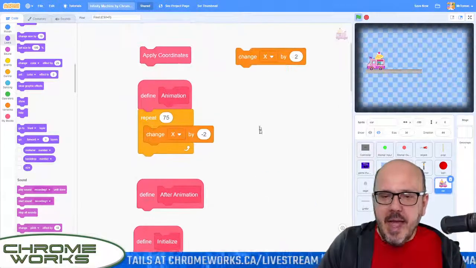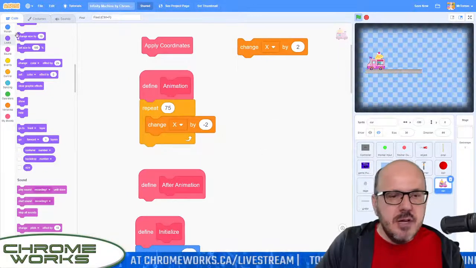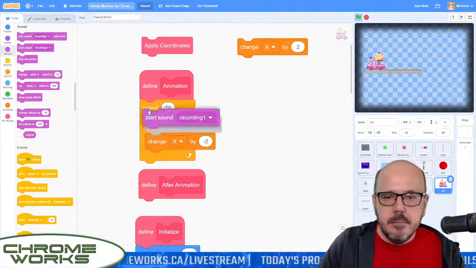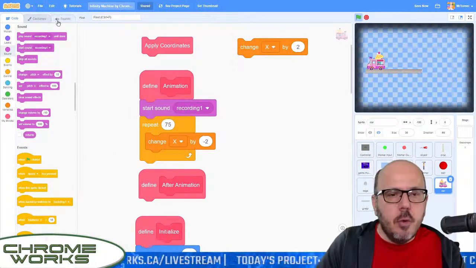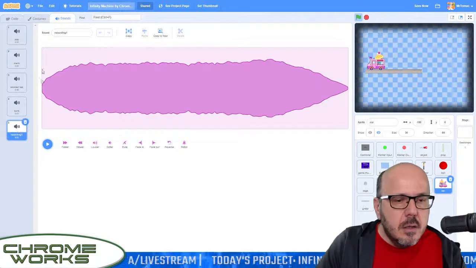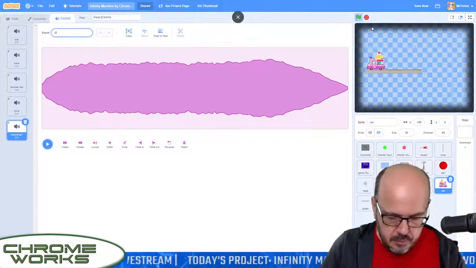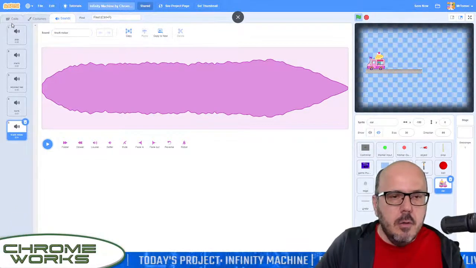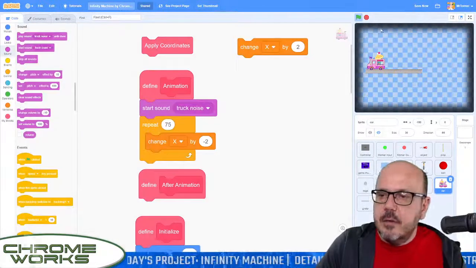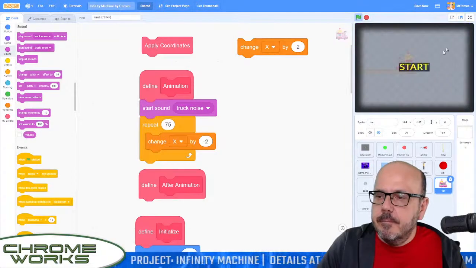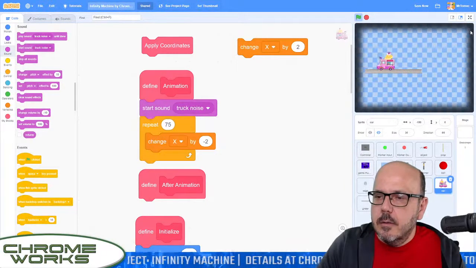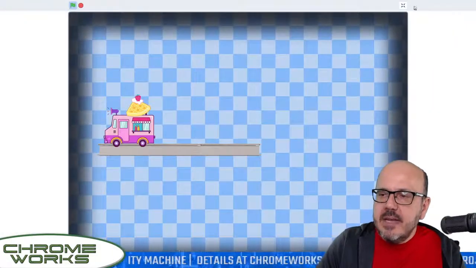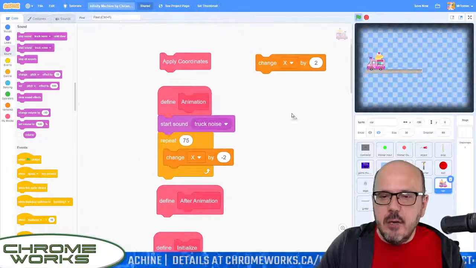So we're going to go define animation here, and we'll go start sound. And I think it's just called recording 1. Let's call that truck noise. There we go. Now let's test that out again. There we go. Beautiful. Okay, so that's working nicely. We don't have to keep this at the beginning, though. We did want some other stuff going on.